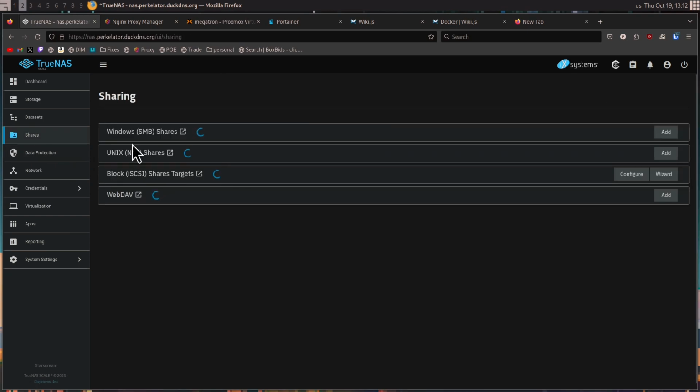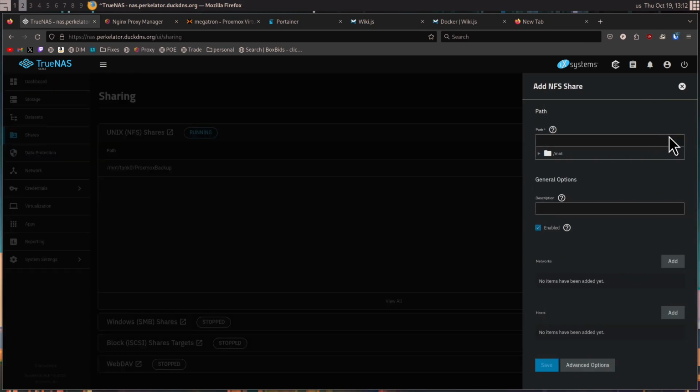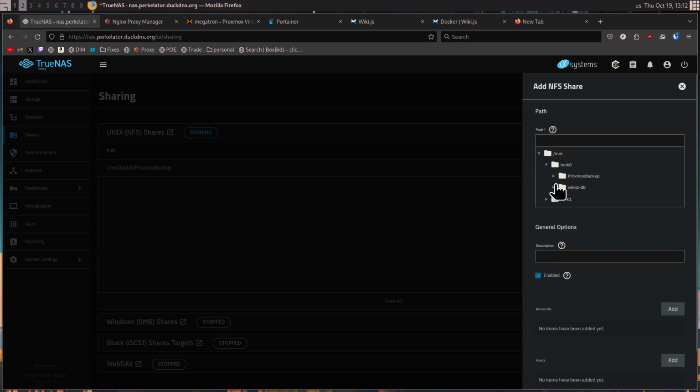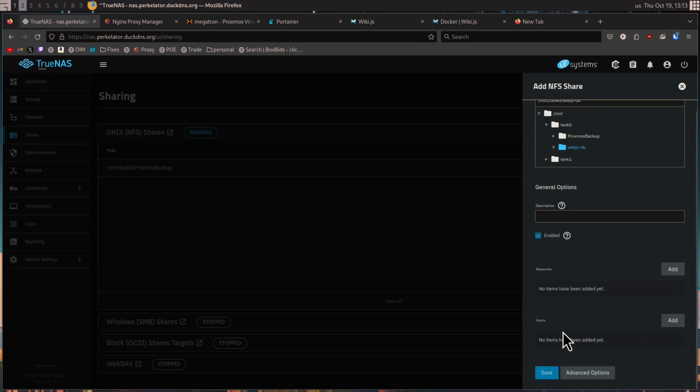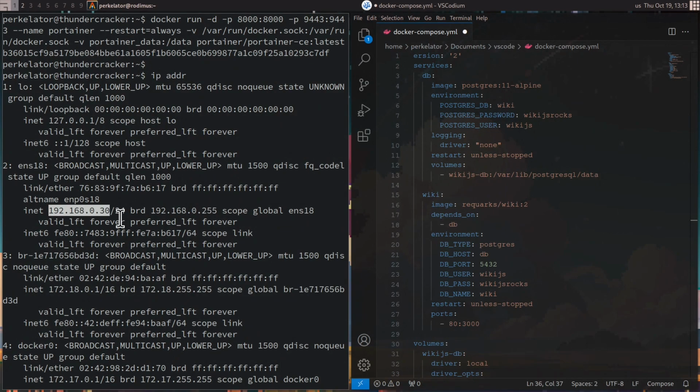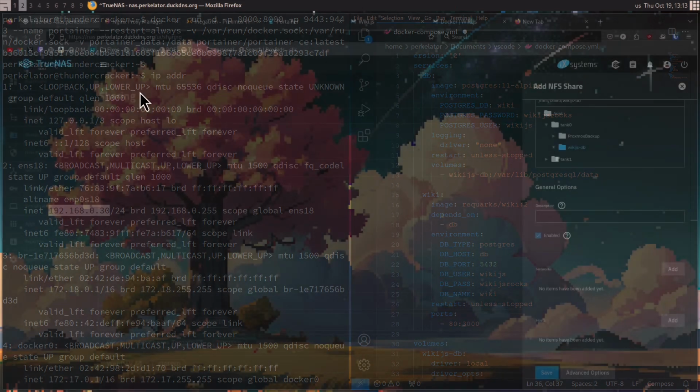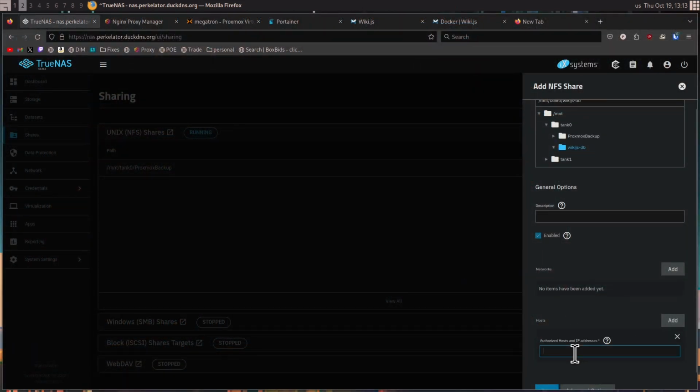After that, we can head back to shares and we can go ahead and press add shares. From here, we need to select the path that we created. So in my case, it will be /mnt/tank0/wikijs-db. And then we need to go ahead and add our host. In my case, I'm going to head over to the SSH connection I already have set up, and I already have it highlighted, but this is the IP address of the machine that will be accessing it. This is the host that I'm running Docker on. So in my case, it's 192.168.0.30. And we'll just press add and enter that number here.